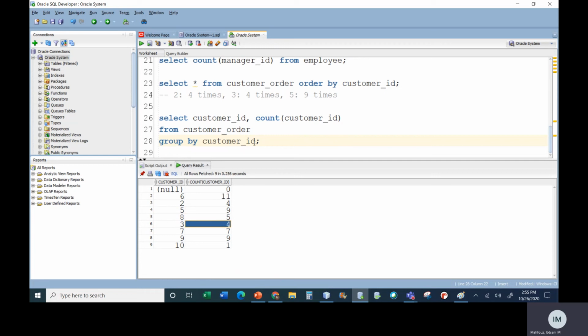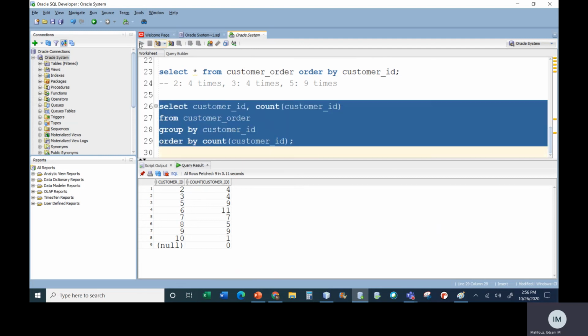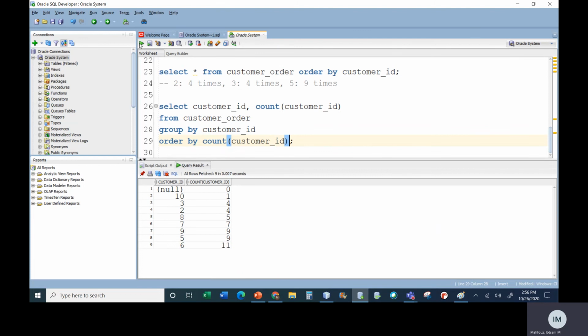And then you can use the order by. I can say I want you to order it by customer ID, that's one way I could do it. Or I could order it by the count of customer ID. So if I want to see which customer placed the most orders, I can do that also. So you can order even by the count column.